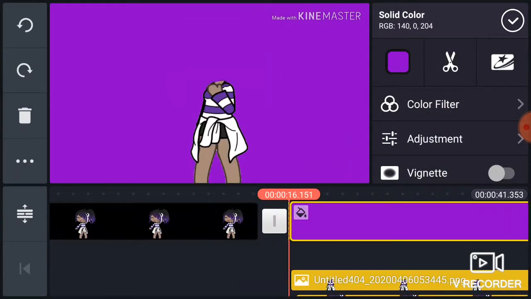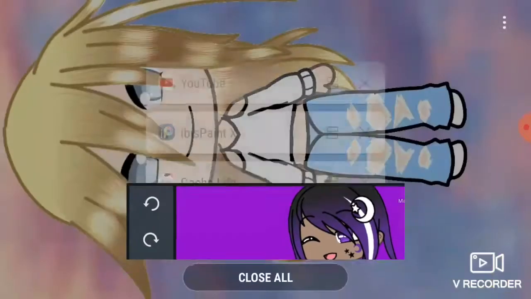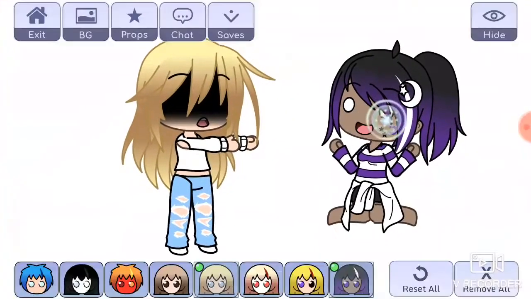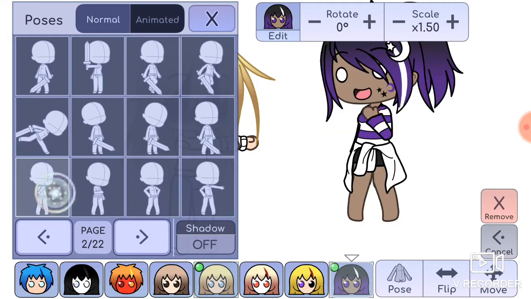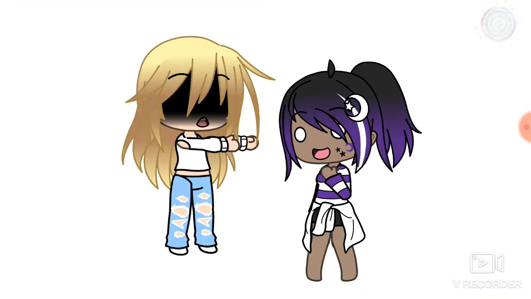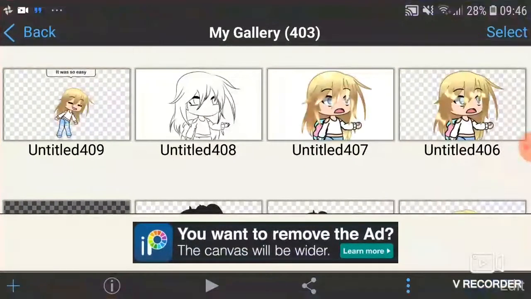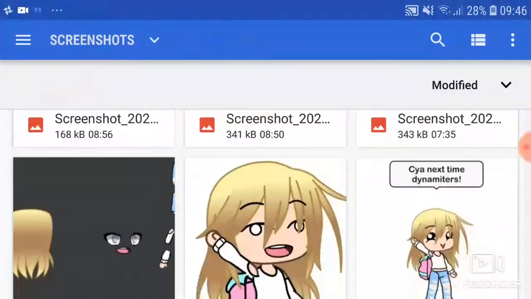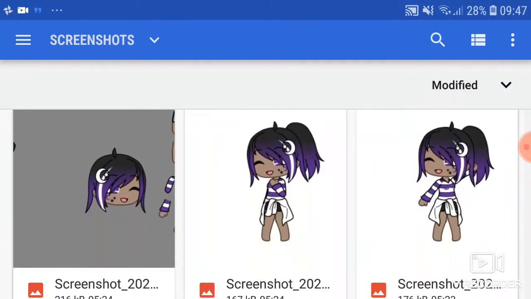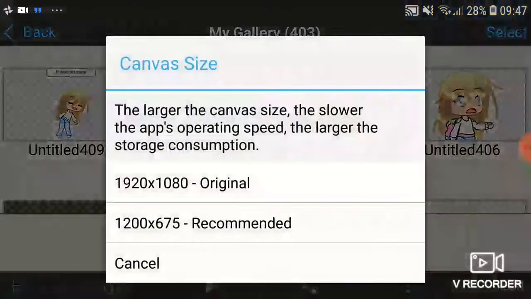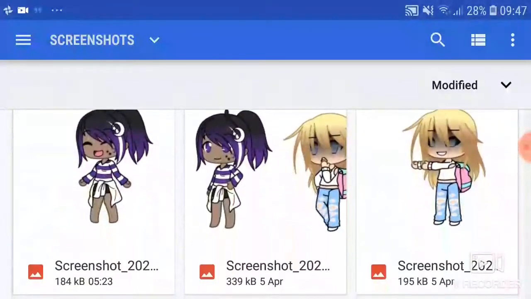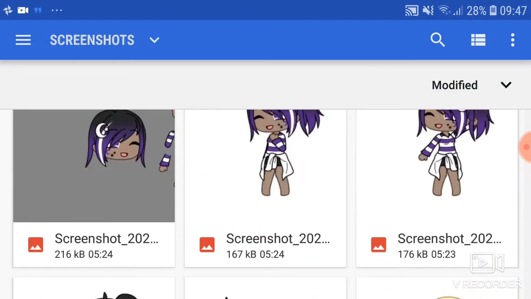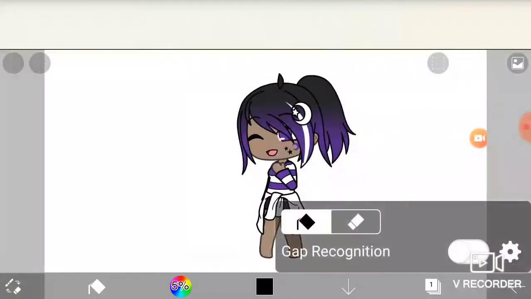Then for this tweening, I went on to Gacha Life. I'm going to try and do the exact poses or something similar. So I did this pose. I screenshotted it and went onto Ibis Paint. So, I screenshotted it, went onto Ibis Paint. Then I cut out the background. I'll show you guys here.